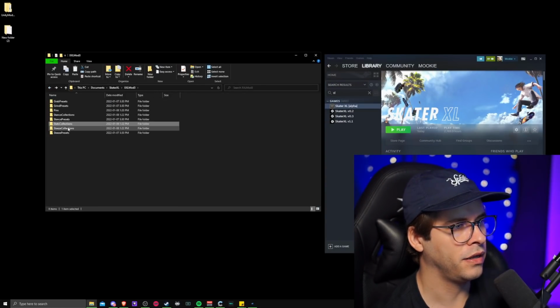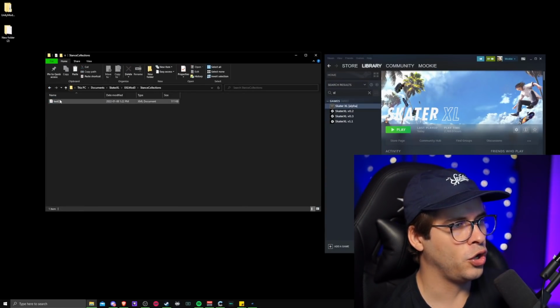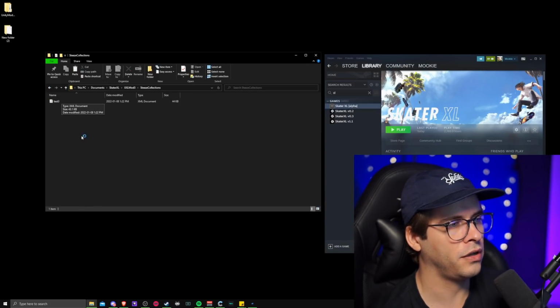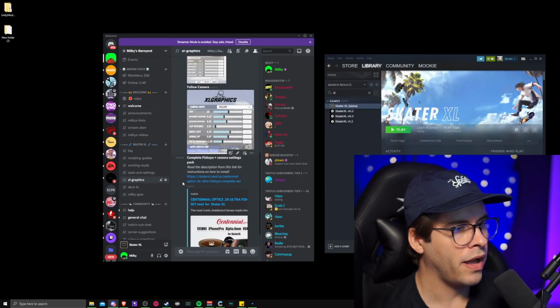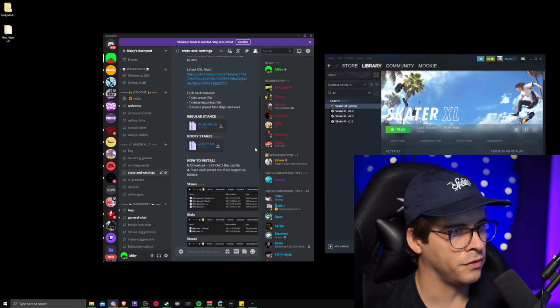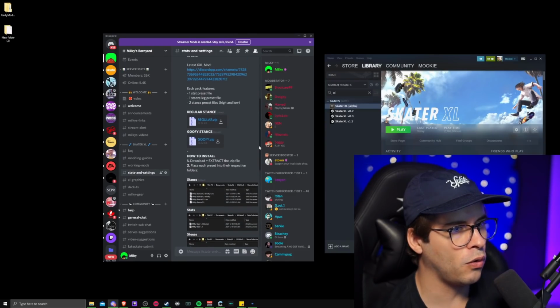There's the test 1 stance that we just made, there's the test 2 that we just made, and the steez. There's the test 3 folder that we just made. So you guys know where to put these now. So I have my Discord pulled up here, and all of my stats and settings are in my stats and settings tab right here, guys. So very, very easy. There's 2 folders.